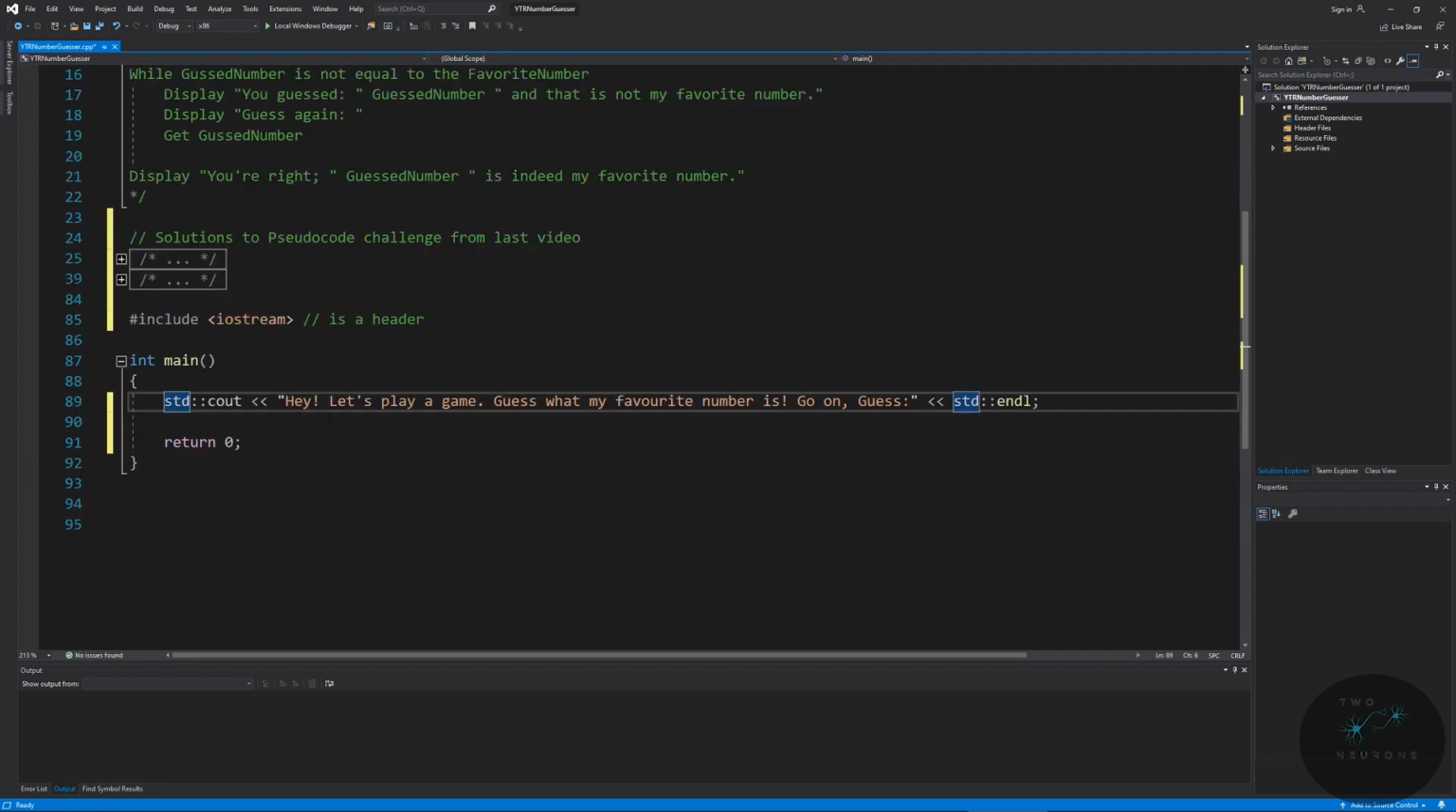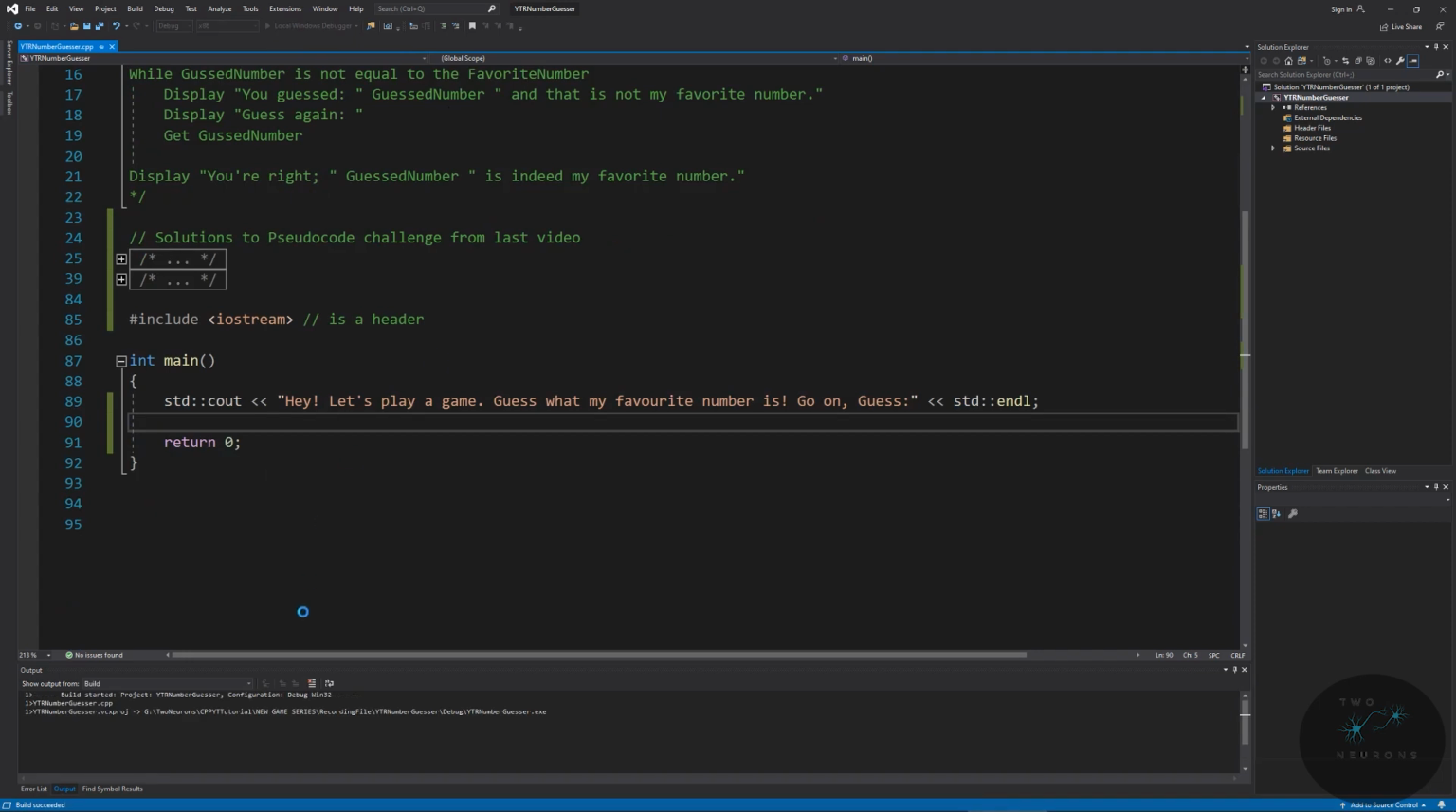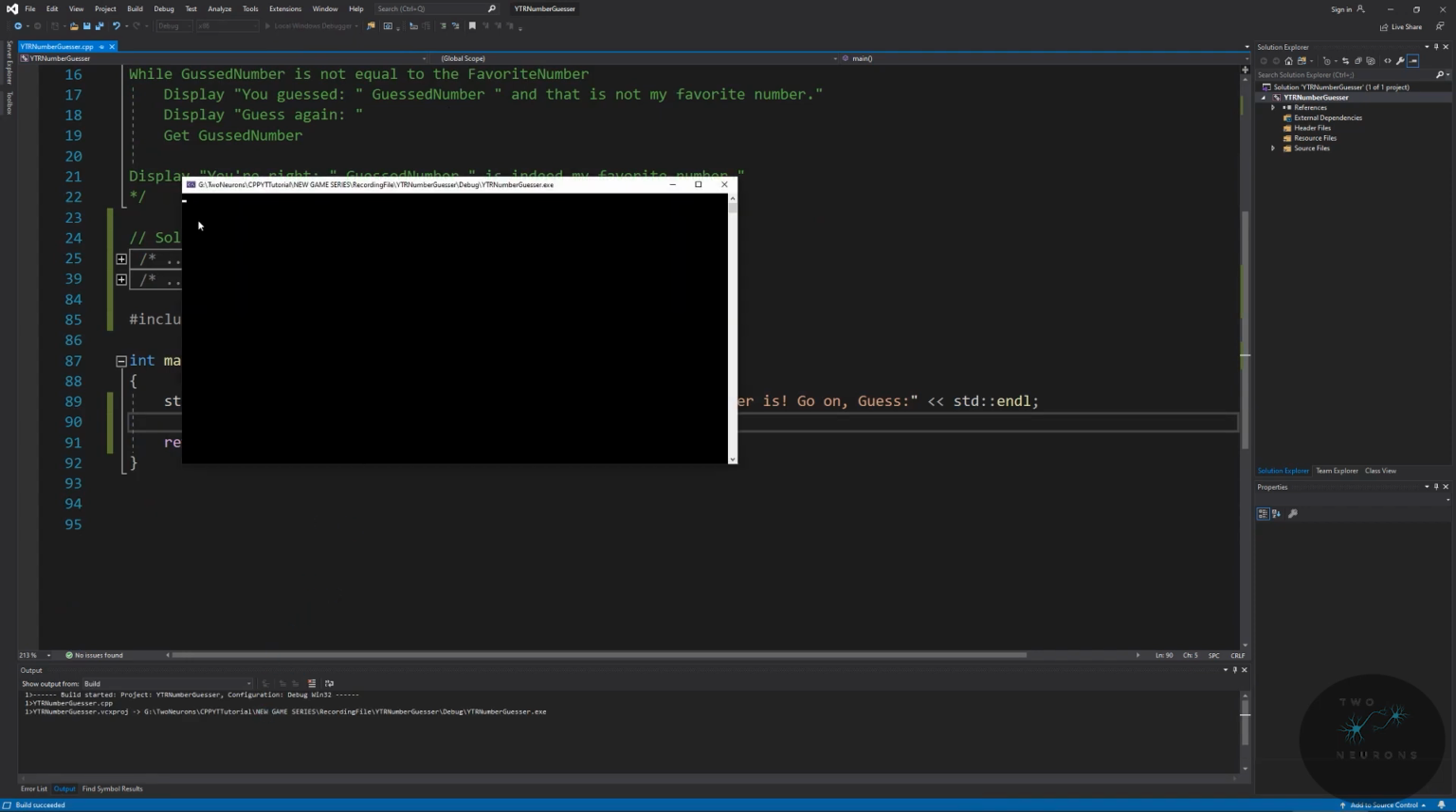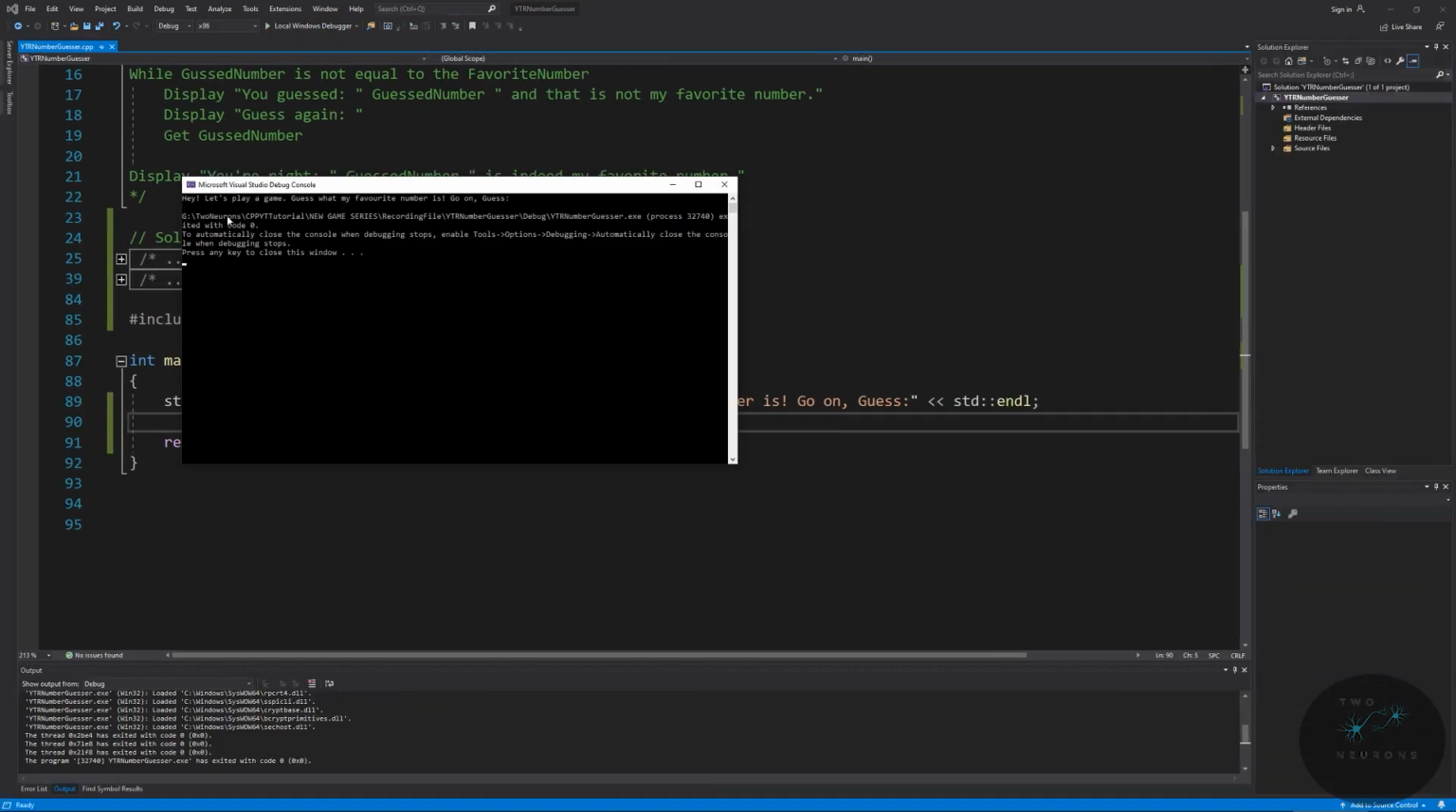But now that we've done this, let's make sure this works. Let's make sure there are no bugs. So we're going to hit our local Windows debugger up here and hit play on that. It's going to compile our code, and then we'll get the line, hey, let's play a game. Guess what my favorite number is? And this is telling us that it's terminated and that it stopped, and we can close the window.